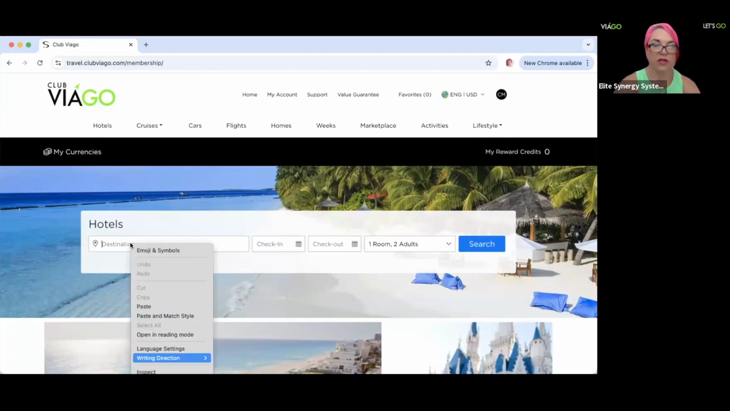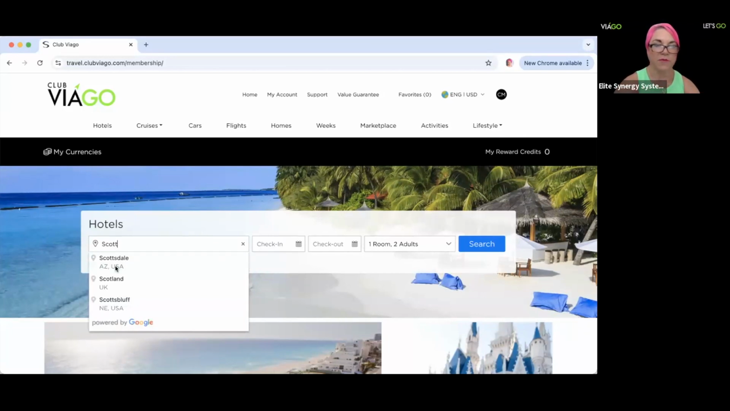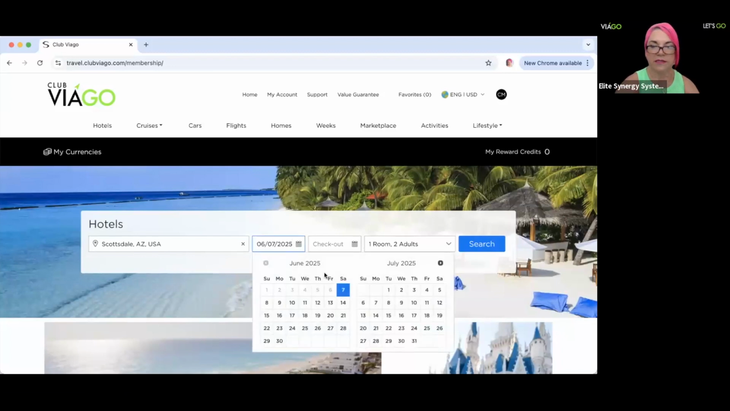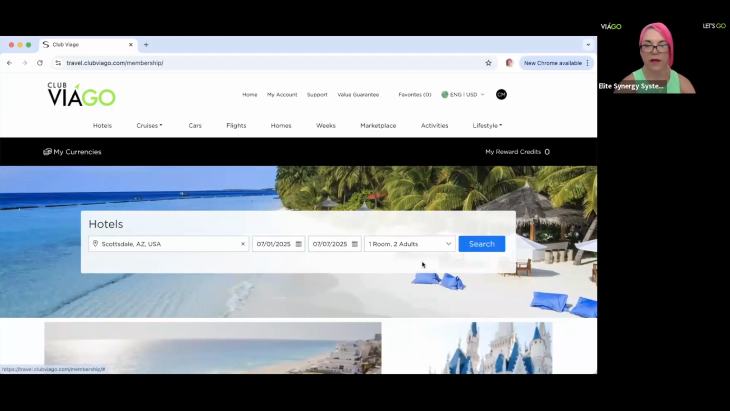So we can just go, just like any other search engine, right? You just type in whatever city you're looking for. I'm just going to type in where I'm at, Scottsdale, USA. Let's say I want to check in on July 1st, and we're going to check out on July 7th. Why not? Come for the holiday weekend to the heat, baby. Bringing it to the heat.